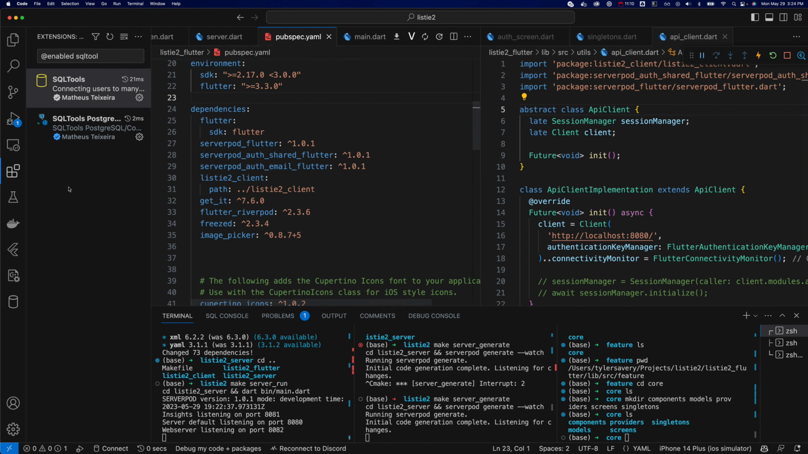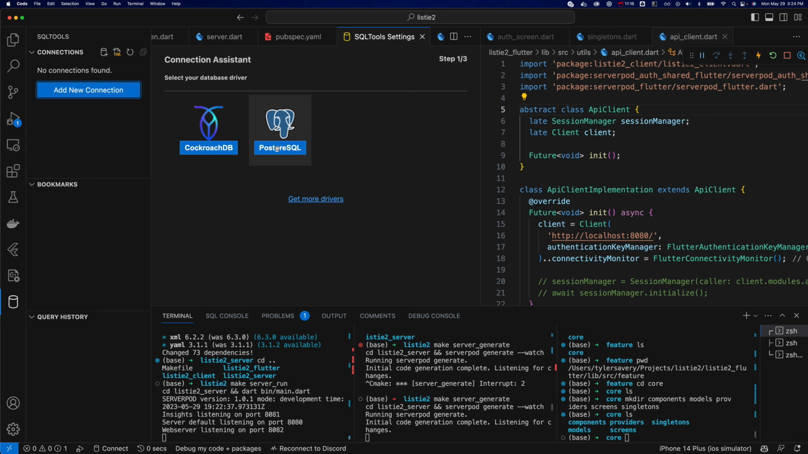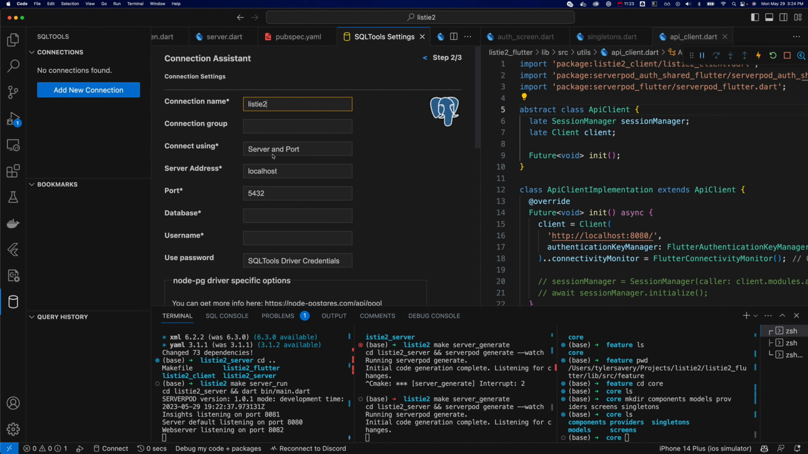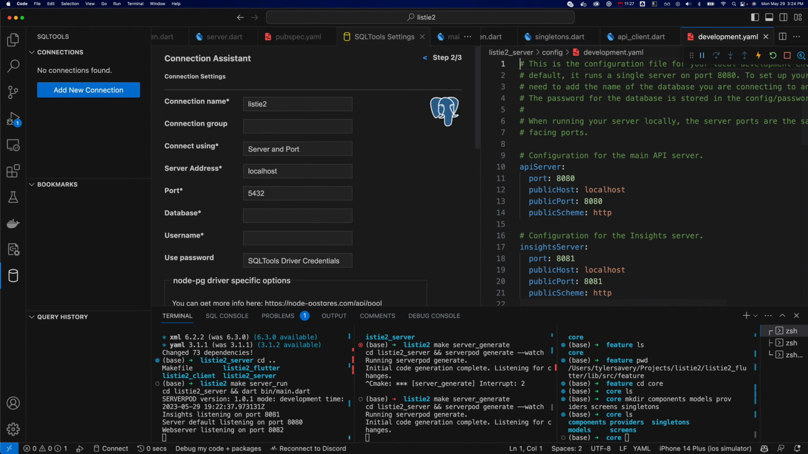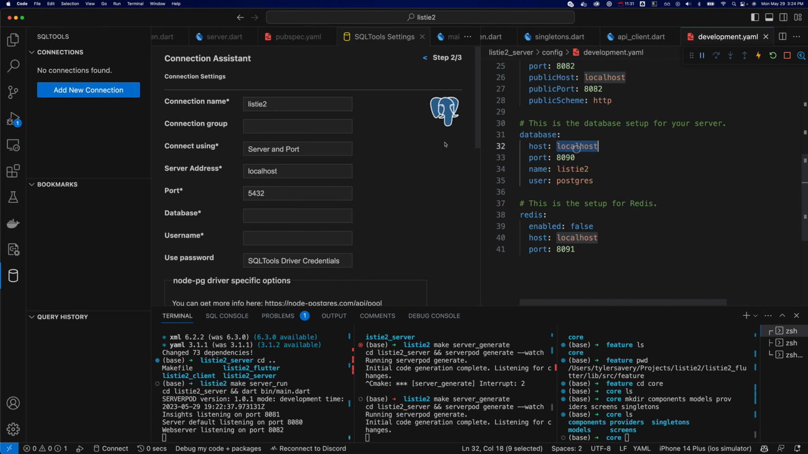And what this lets me do is I can go to SQL Tools, and I can create a new connection. So let's add that connection. We're going to choose Postgres, and we'll just call this listy2. And we need to put in some settings here. So if I actually go to the development.yaml, we can see by going on here to the database, we know that it's going to be on localhost. However, it's not the default Postgres port. The name of it is just called listy2, and the user is Postgres.